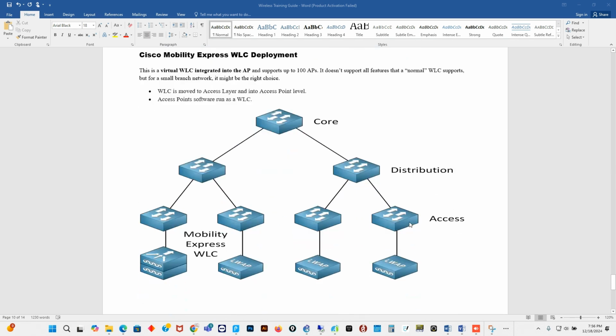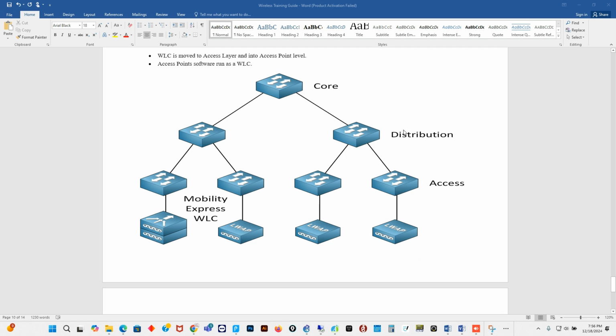Then the last one I'll talk about will be the Cisco Mobility Express wireless controller deployment, where everything is a virtual wireless controller integrated into the AP, and this supports only 100 APs, so that is the limit. It doesn't support the features that a normal wireless controller can support, but for a small branch office this might be the right choice. The wireless is moved from the access layer into the access point level, and the access point software runs as a wireless controller. So that is also one of the things you see in the industry.